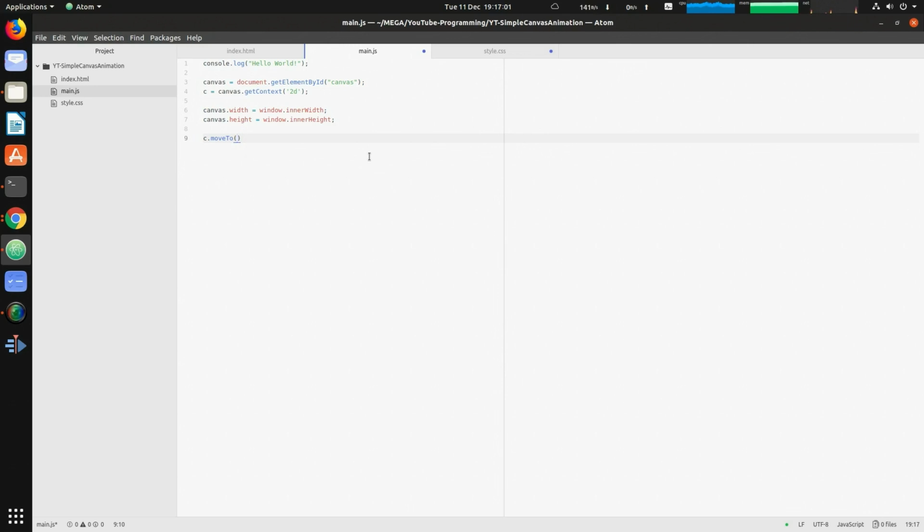Now let's just move it to the middle of the screen page. So that will be canvas.width divided by 2 and canvas.height divided by 2.